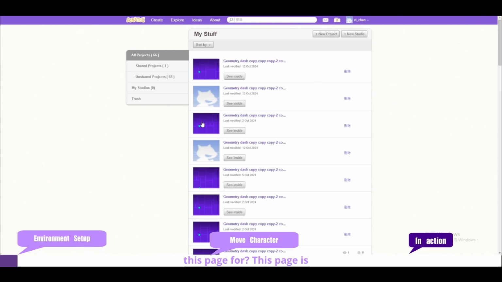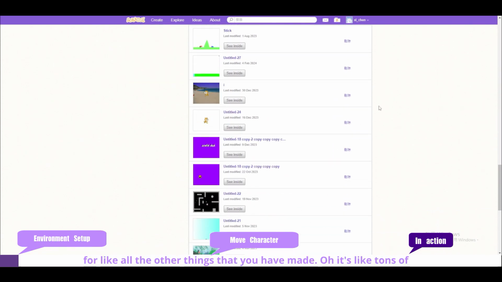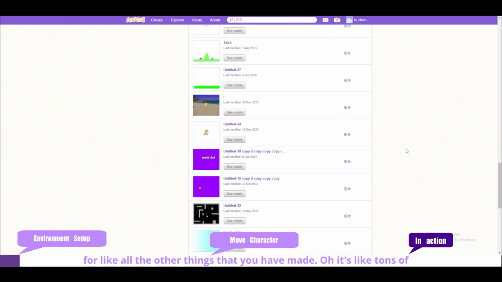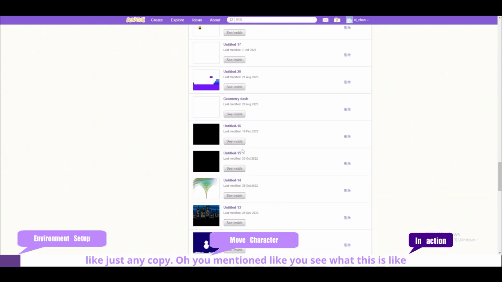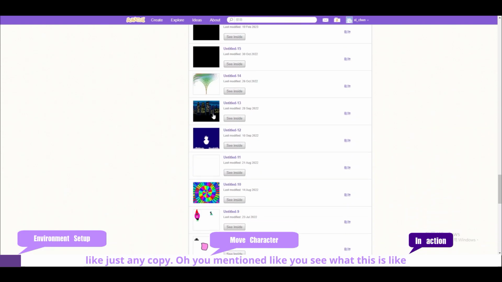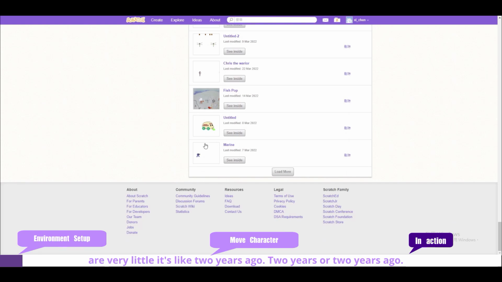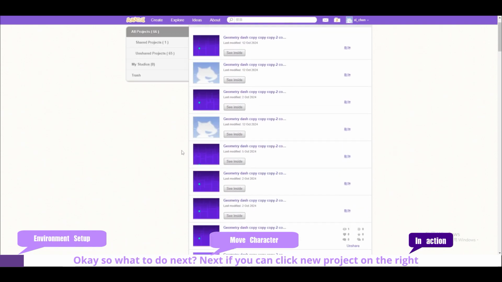What is this page for? This page is for all the other things that you have made. Oh, there's tons of it already. Some is just randomly copied. You see what this is, from when you were very little, like 2 years ago.